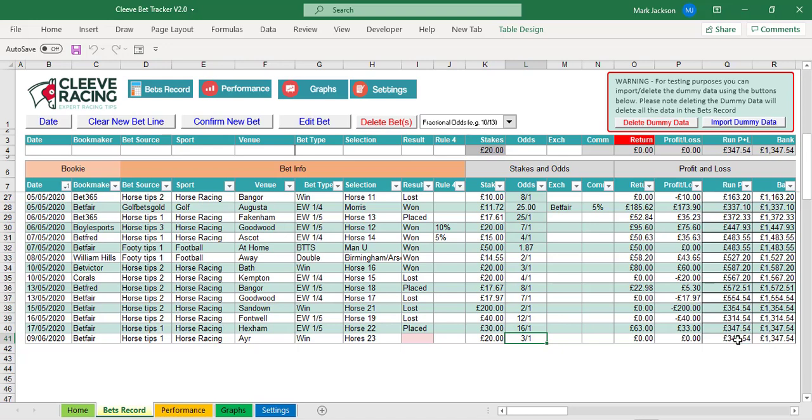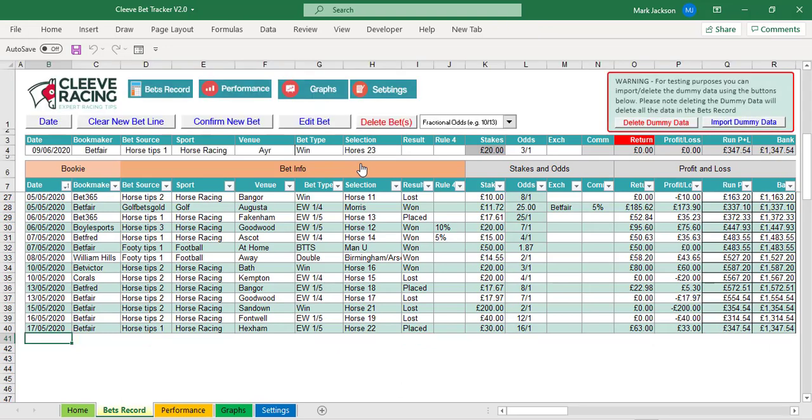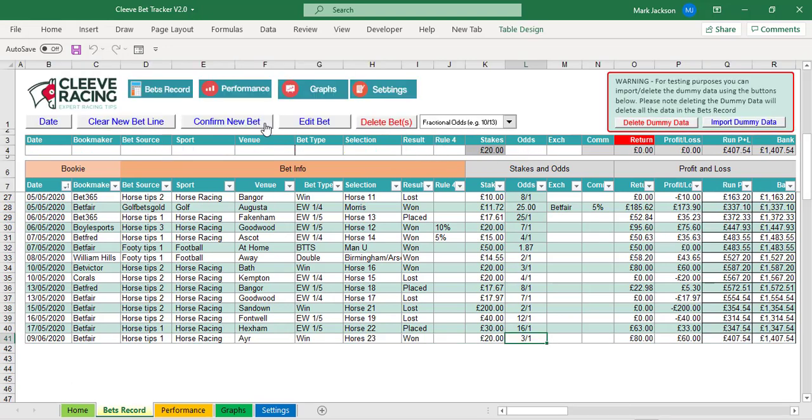So what we can do now is we can go back in. Once we know the result, we can edit that bet. We can say it's won. It's calculated the profit and loss, and we confirm that bet. So now it's added it all in. It's put the return in the profit and loss, and it's updated the running profit and loss and the bank.